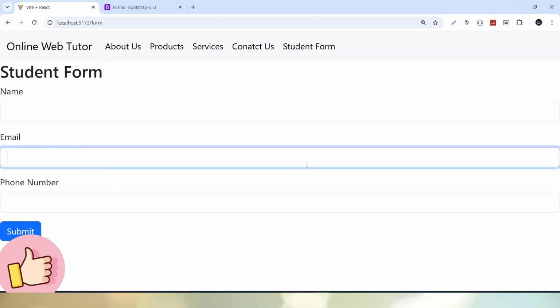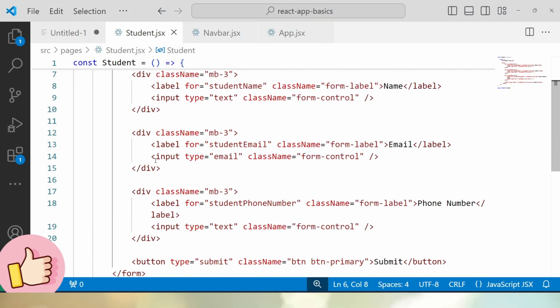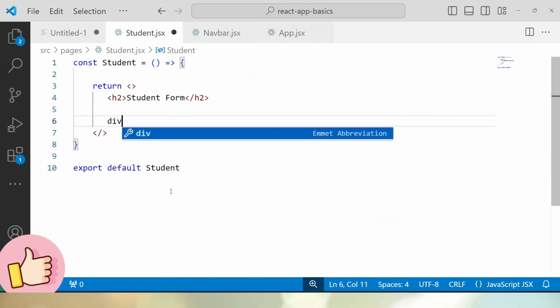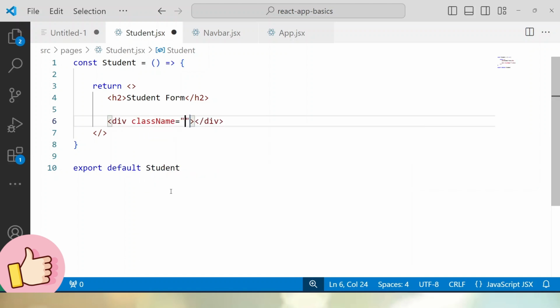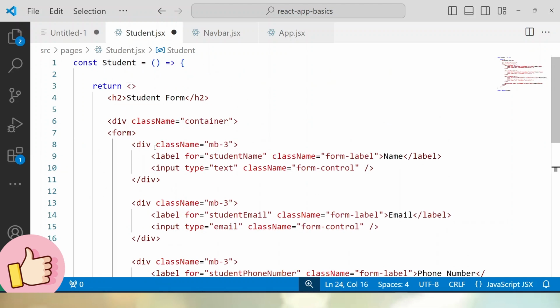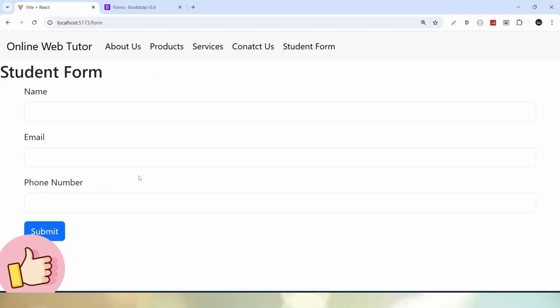So instead of something like this design, what I will do is wrap it inside a container. Let's cut this form tag, and I will use a div with class name container. Container is a class available inside Bootstrap. So simply I will paste that form inside this div with class name container. Save these changes, and now we can see the student form.